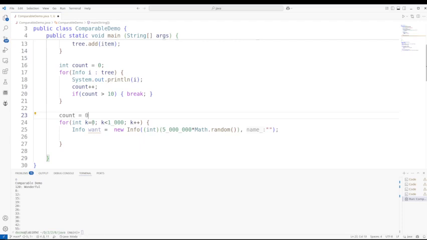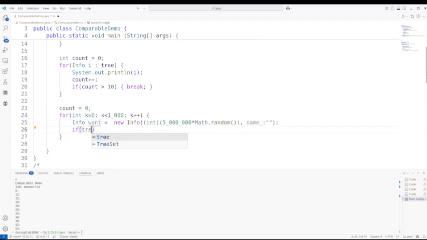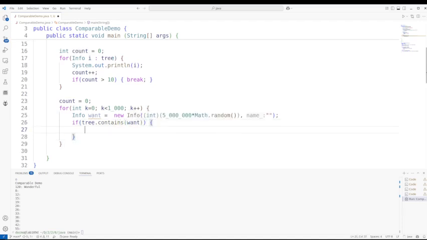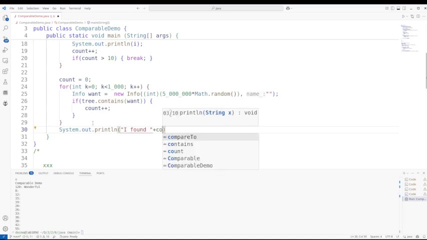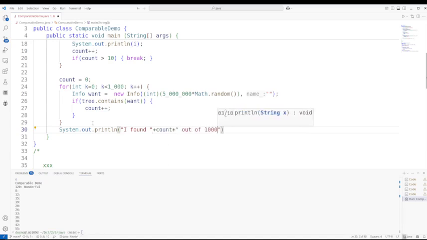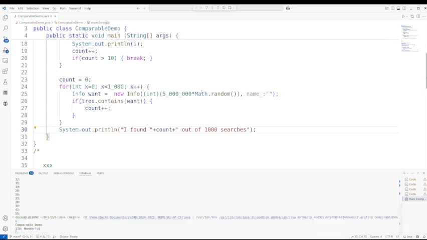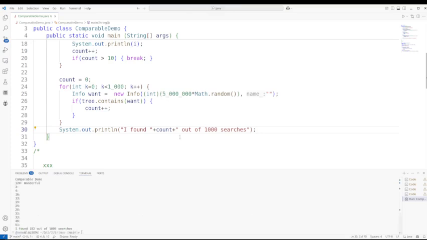We'll start my count at 0 again. And then if tree.contains want, increase the count by 1. And then down here, I can print it out: I found count out of 1,000 searches. So I'm expecting to be about 200 of 1,000 because we've got about 20% of the range covered. Oh, 182 out of 1,000. Okay, so that's good as far as I'm concerned.